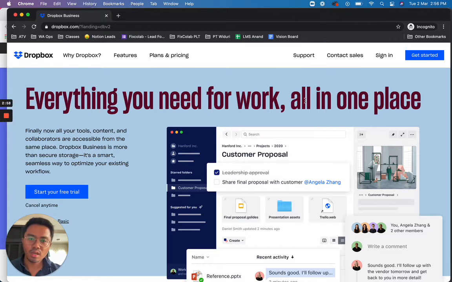So if you look at the first question, what is it that you guys do? Here you can see that Dropbox answer that question. It says, finally, now all your tools, content, collaborators are accessible from the same place. Dropbox Business is more than secure storage. It's a smart, seamless way to optimize your existing workflow. So this statement here is more than secure storage. It's a smart, seamless way to optimize your existing workflow. So you can see that it's actually an online collaboration tool. It's an online workflow tool that allows you to do things even more efficiently. Number one, that's what you do.